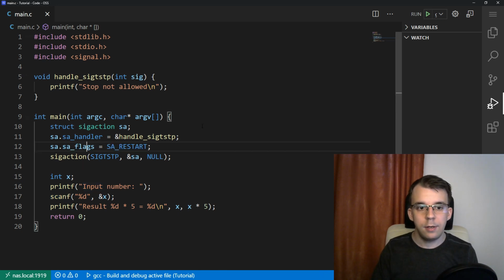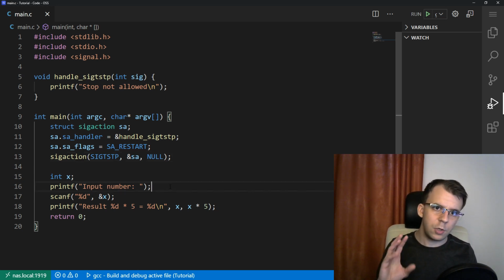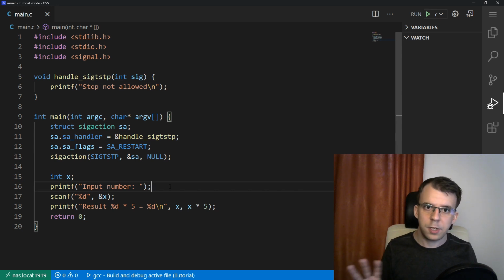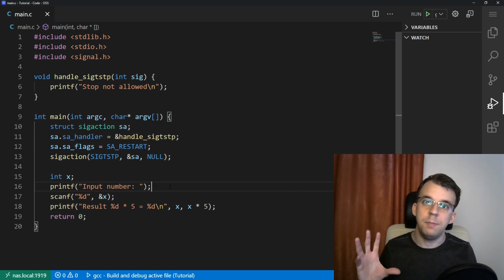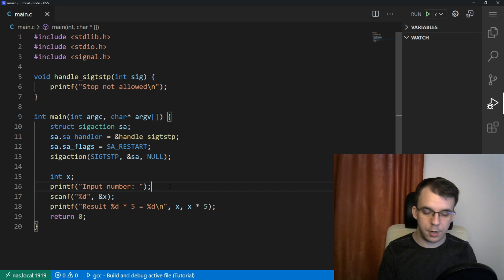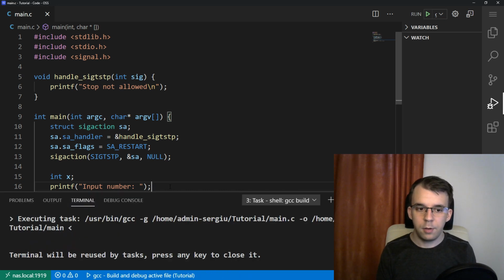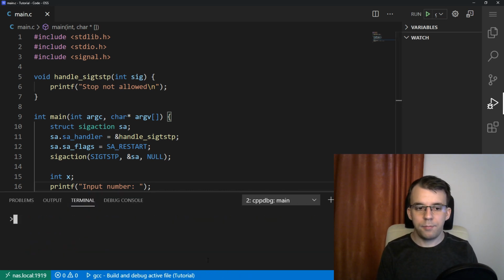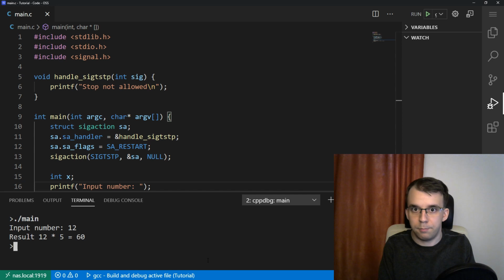All right, now what we can do is to try to run this. So again, I'm going to run it from the terminal. I don't want to run it from VS Code because mine is set up to run GDB, and that's the debugger. I don't care about it right now. So I'm just going to build, and in here I'm just going to run main. And I'm going to get the input number. If I type in 12 here, for sure I'm going to get a proper result.